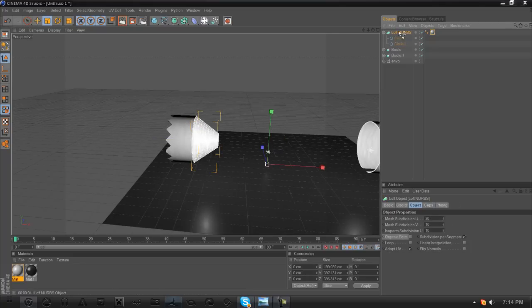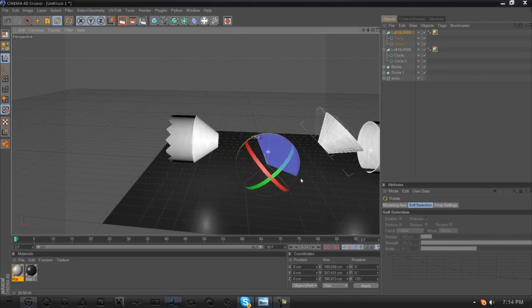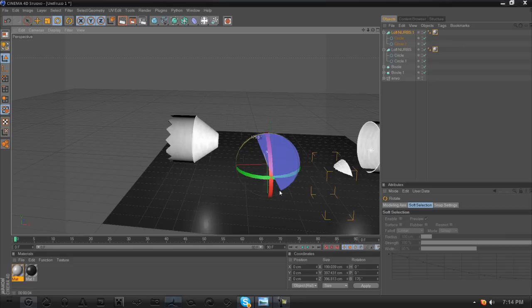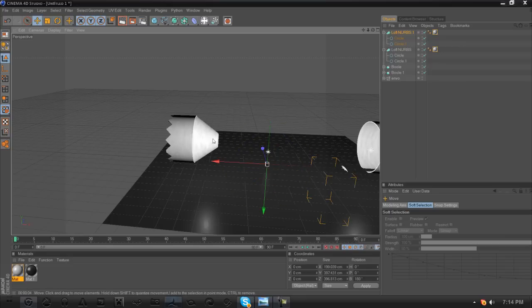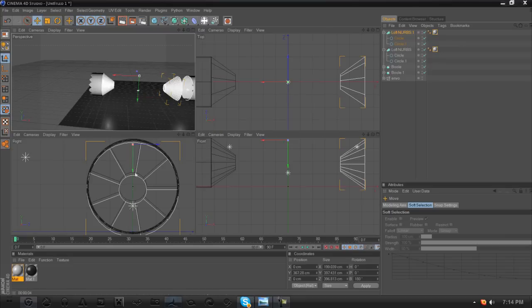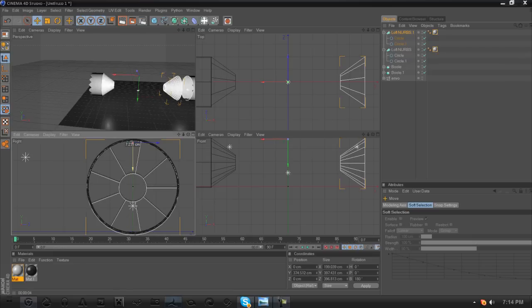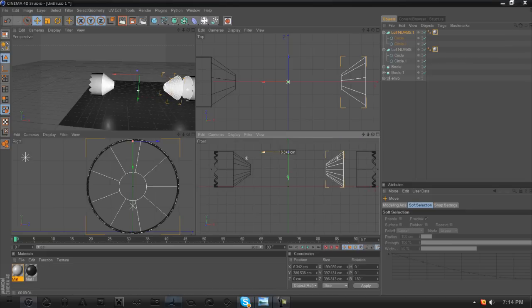The next thing you want to do is copy your Loft-NURBS, rotate it 180. We're going to put it on the other side. Drag it up. Go into your 4-side view again. And you want to center it. And then you want to pull it over onto the party hat.